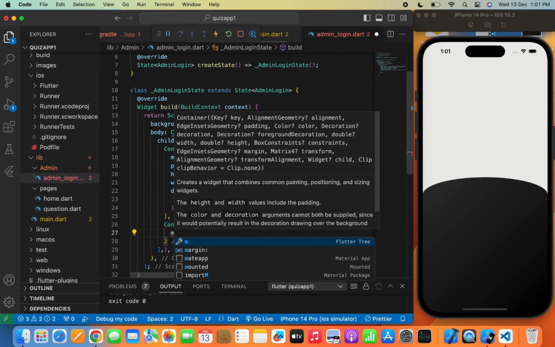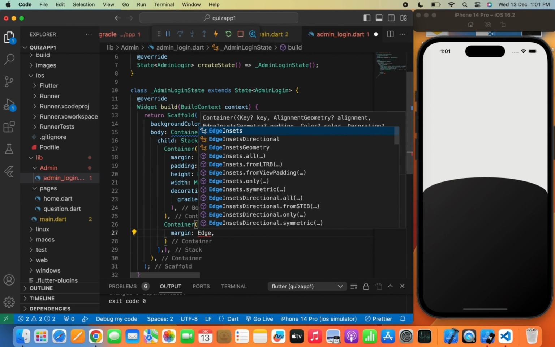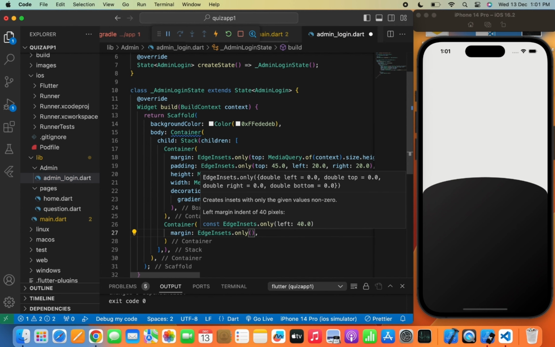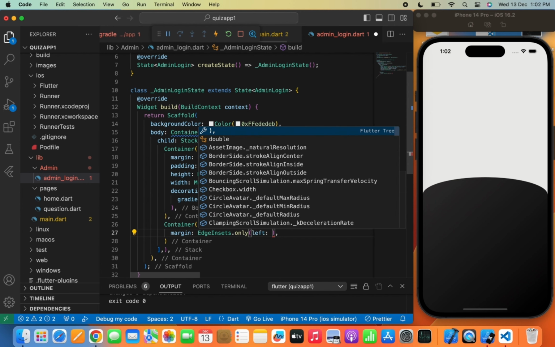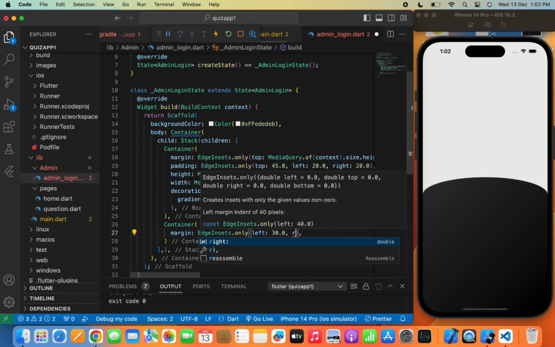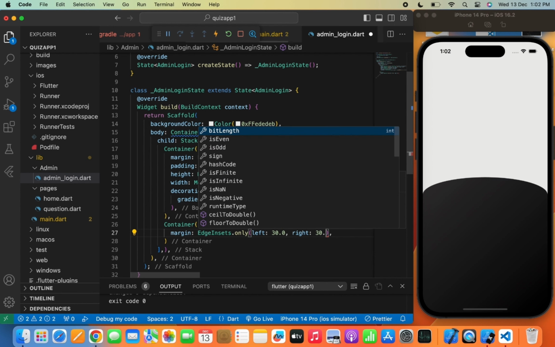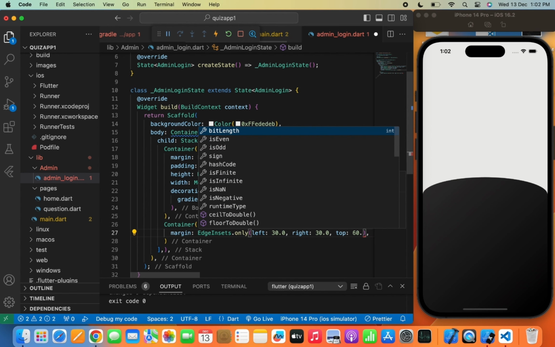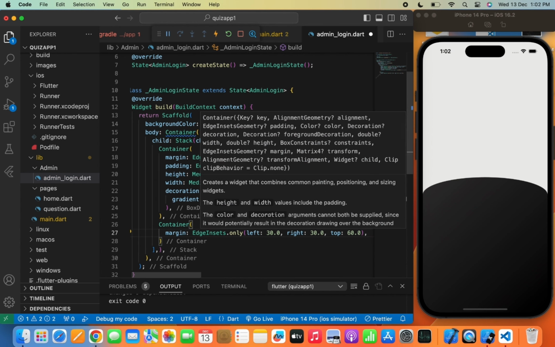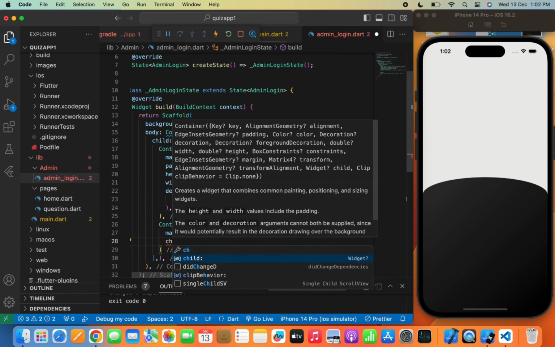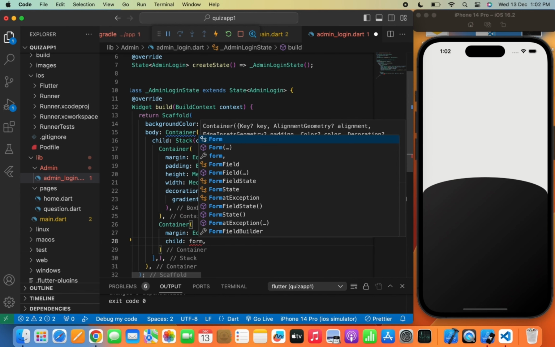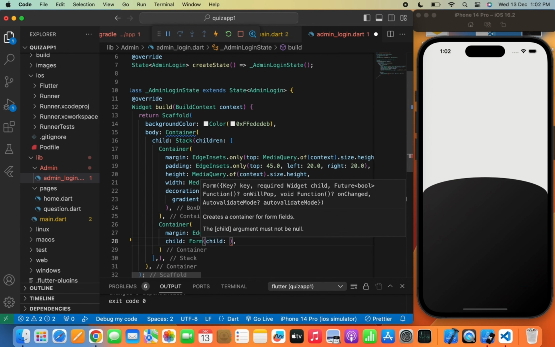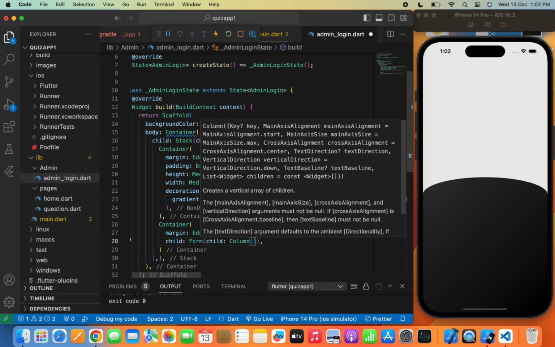Now we'll write container margin EdgeInsets.only left 30.0, right 30.0 and top 60.0. Now child, and we'll use a form widget. The reason for using the form widget in our container is because the form widget helps us to check if the user has entered the text in the text field that I will write in the column widget. So by using the form widget, I can check all the cases regarding the text field. So I will wrap a column widget with a form widget.